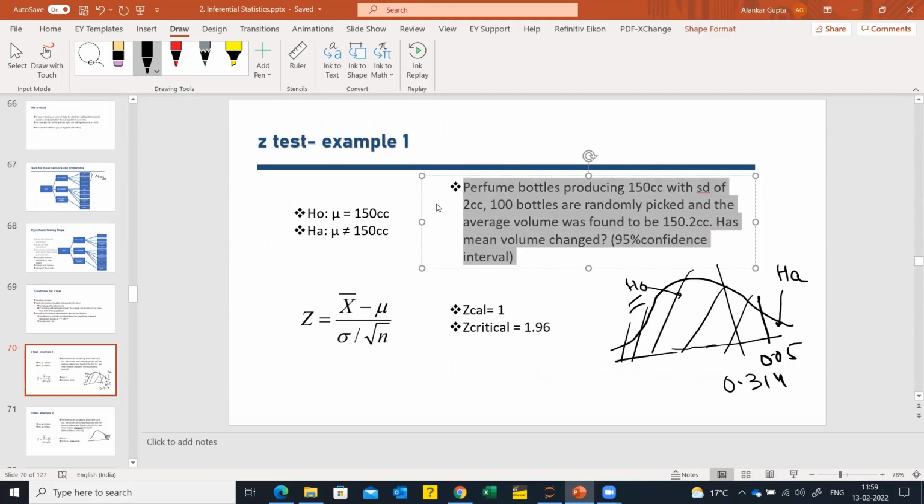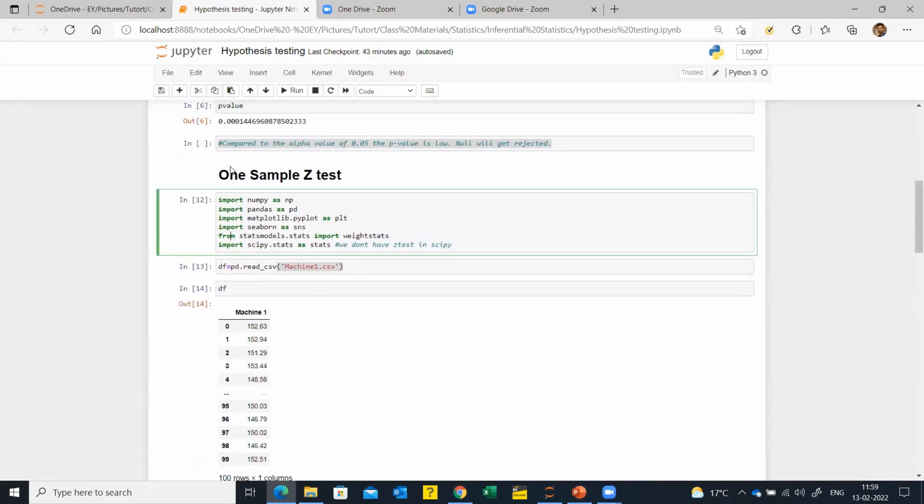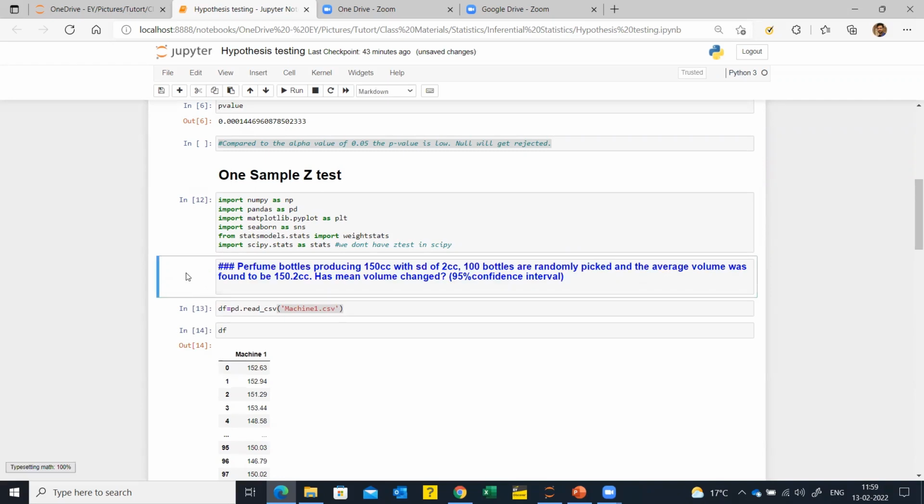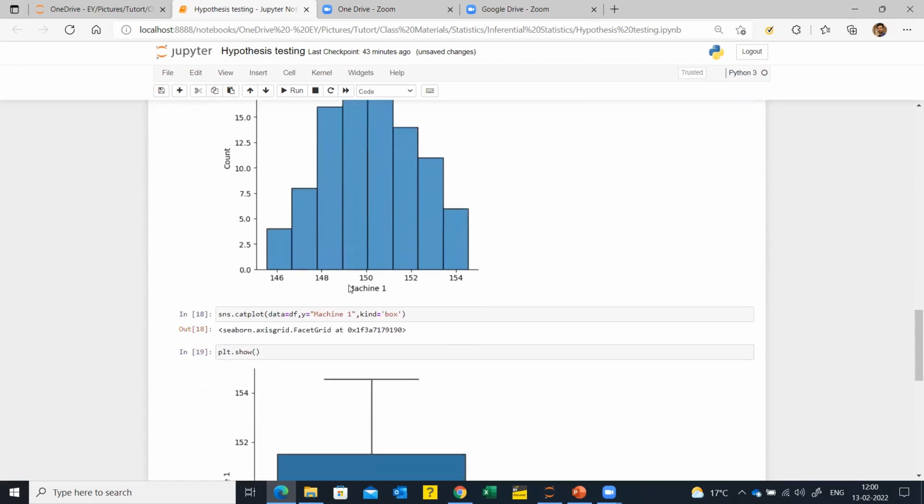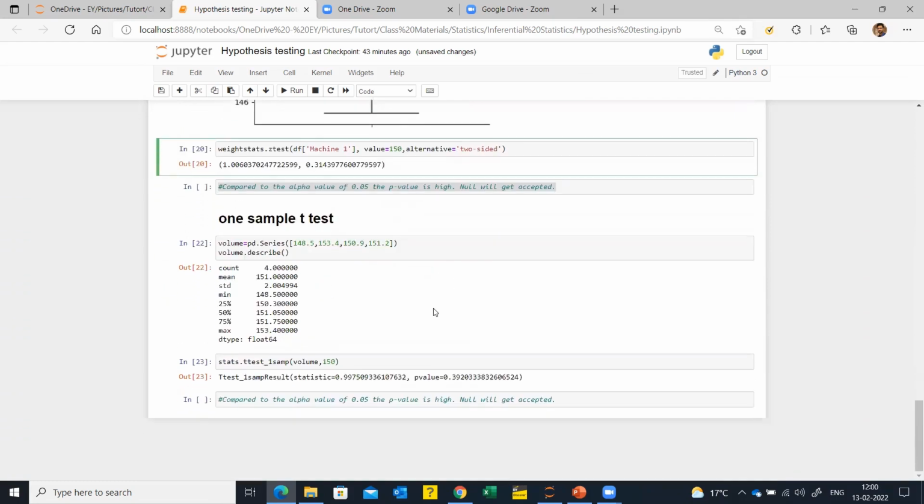Let me just copy this. So this was the question, has the mean value changed? In that case, we use the two-sided. We'll also look into how to look into the one-sided graphs in the next class. We just need to change this parameter. And this is how you calculate the Z test.